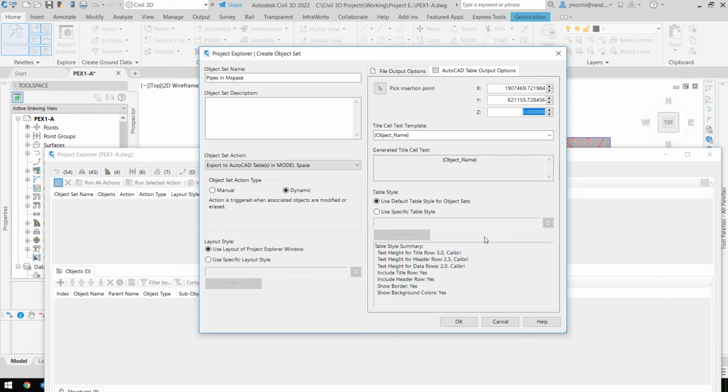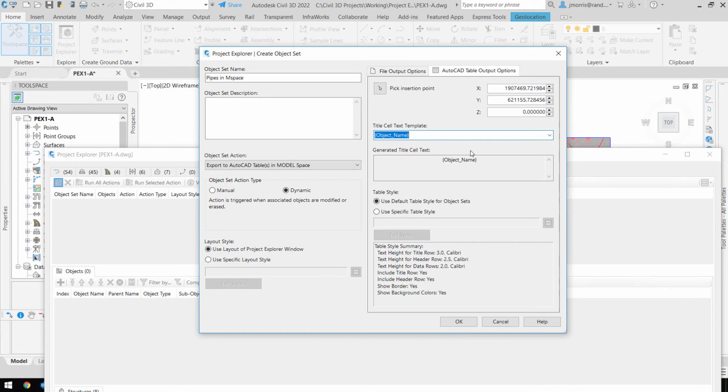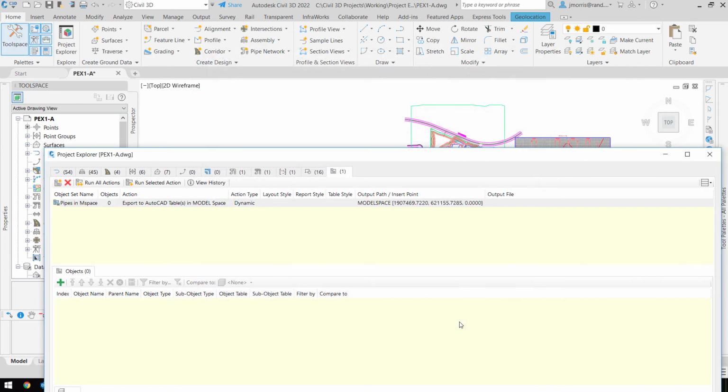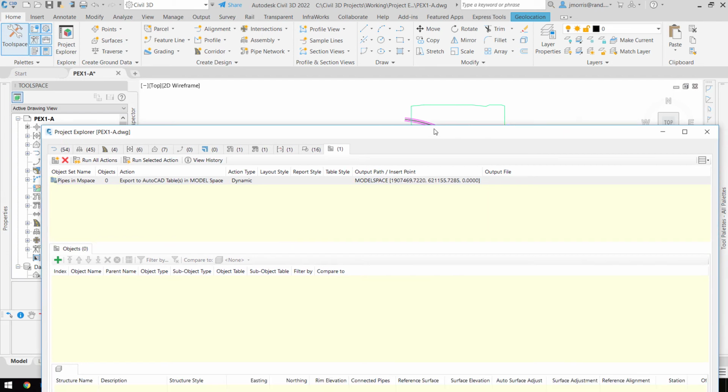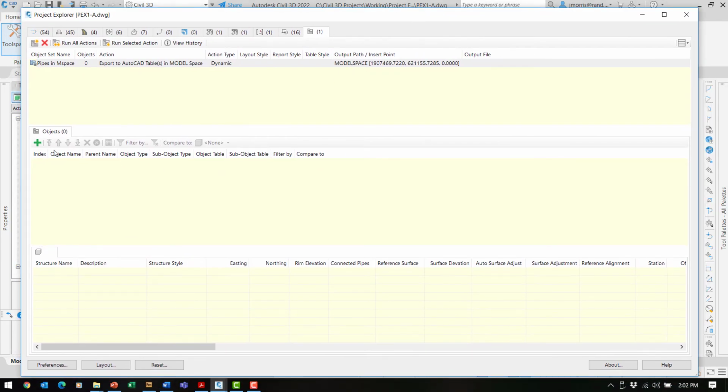There. For the title of my table, I can select any of these predefined parameters. We're going to leave it as object name. And the style for the table we'll leave as default for now and change it momentarily. I click OK. Now nothing happens because I haven't told it what objects to use yet.